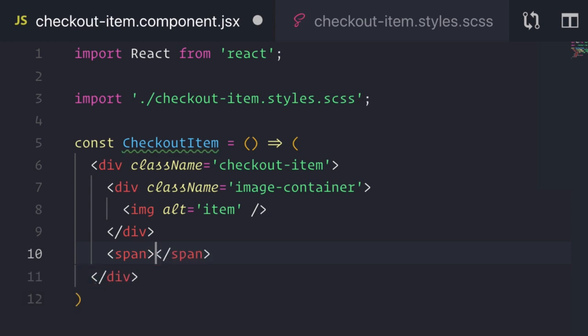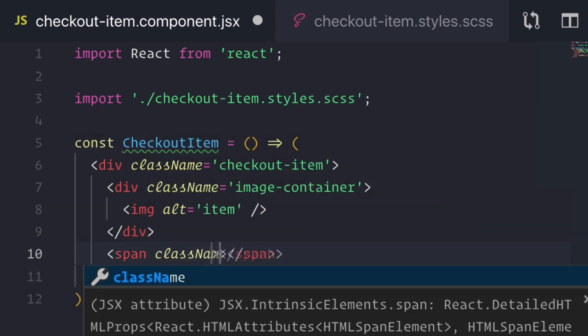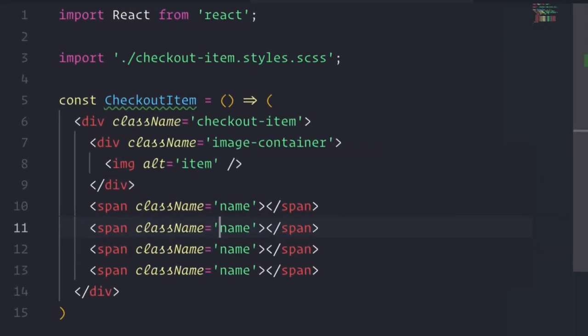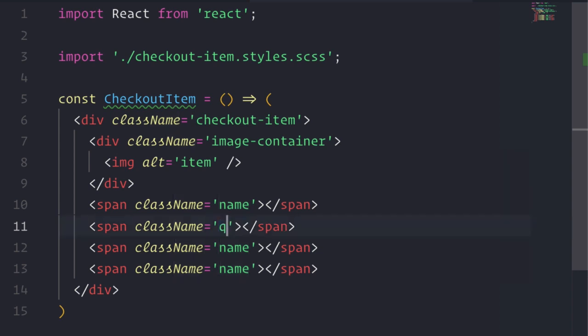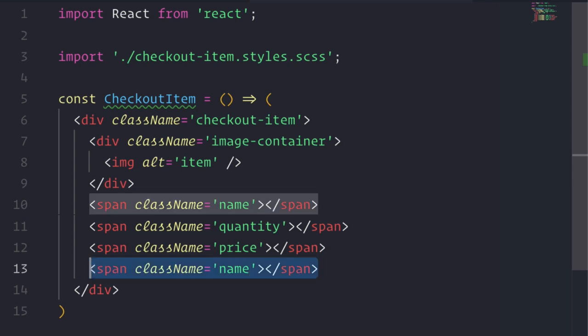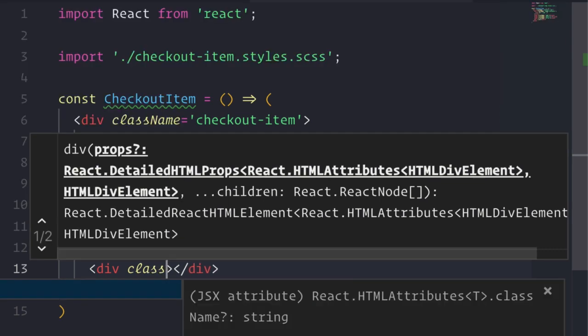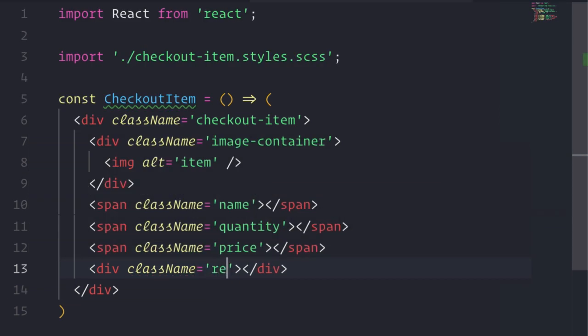Next, we're going to add our spans. And here is where we're going to use name. And then let's just repeat this for the respective quantity, price, and then the last one, this will not be a span, sorry, it'll actually be a div, because this is what's going to hold our remove button.